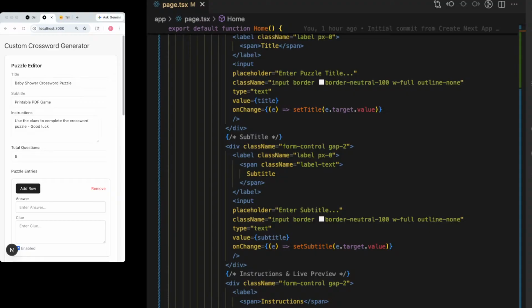So let's jump into refactoring this custom crossword puzzle app that I'm building. Basically, this is just going to be a PDF generator of different games. The first one I'm starting with is a crossword puzzle game where you can create unique questions, have answers, and eventually we'll build in the blocks, the grid layout box.